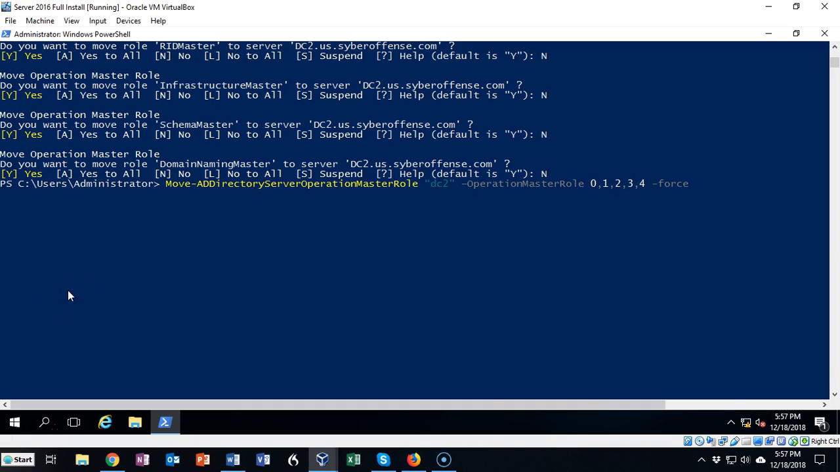In the event that the machine that is actually hosting the operation masters for your network is down, and it's down hard and it's not going to be able to come back up, you can use the move command and follow that up with -Force to forcibly seize the roles and move them over to DC2 or whatever your receiving domain controller is going to be.